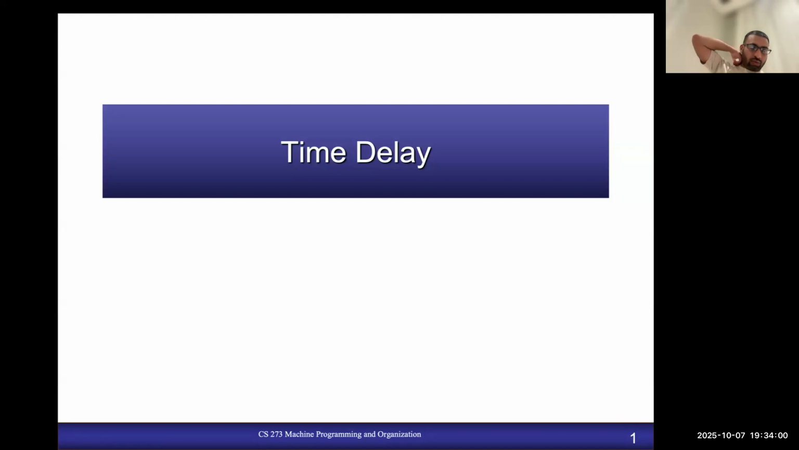So today I was supposed to cover this subtopic, time delay, in the last lecture, but I couldn't complete it. So let's go through this and then we will move on to the next topic, which is about shift and logical instructions, or logic instructions, in AVR assembly.